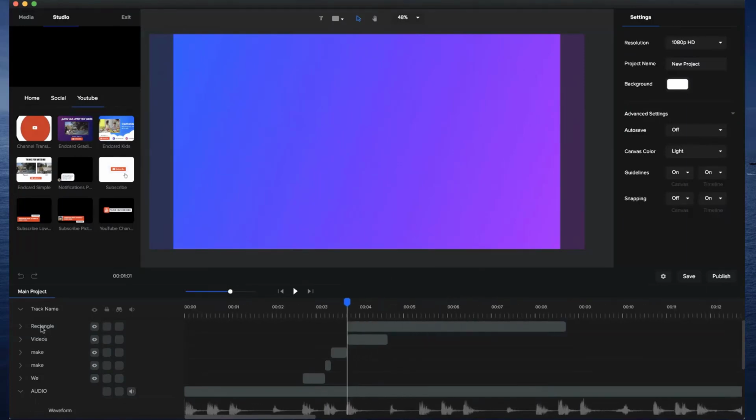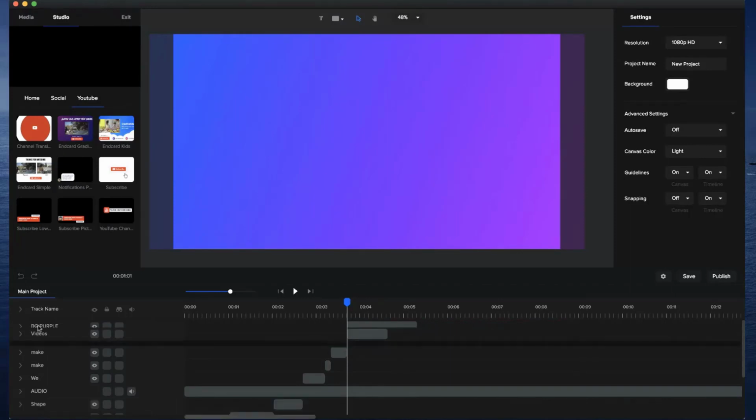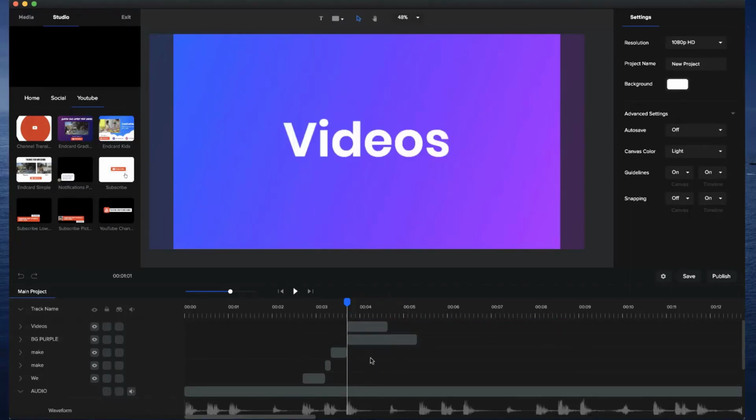A good thing to do is to actually rename your layers. So instead of having rectangle, I could say background purple, for example. You could call that a purple. And basically we want to go through and just resize it. And I'll drag this up like so. And yeah, that's looking quite good. So let's just preview what we've done so far.